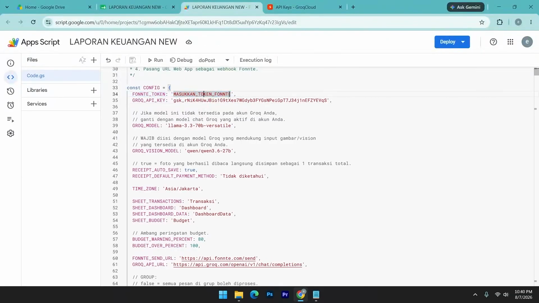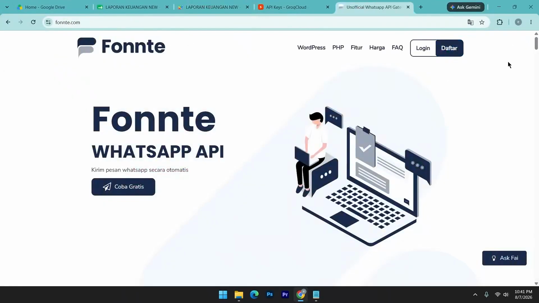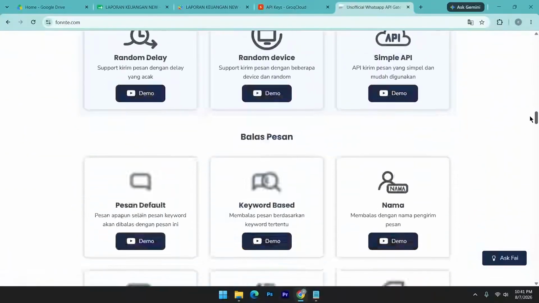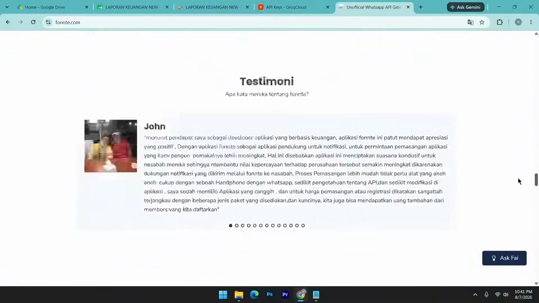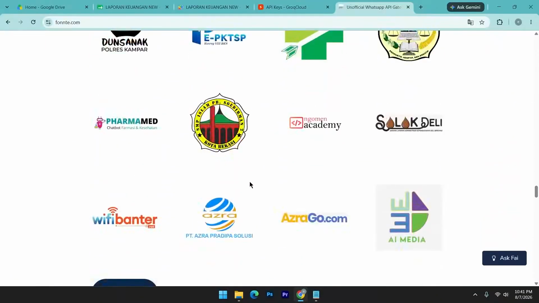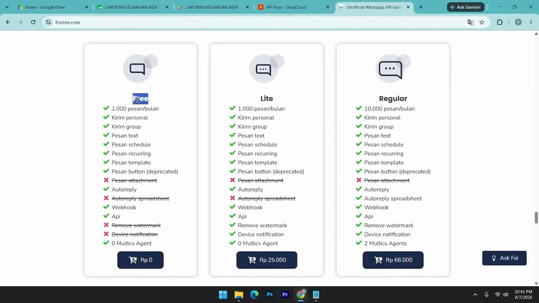For those who don't know, Fonte is one of the external services that provides a WhatsApp gateway, but it's also unofficial and already very popular in Indonesia. Fonte is quite stable and already has a lot of users, used by quite a lot of people including companies, institutions and many schools guys. Besides that, there's also a free package where we can send 1000 messages per month, either personally or to groups guys. So if you only need around 1000 messages per month or less, you can just use this free version.